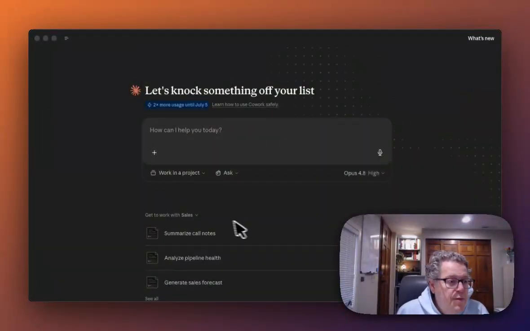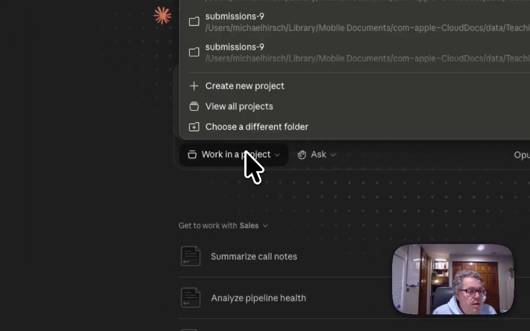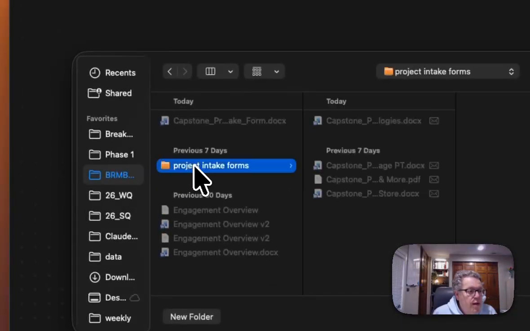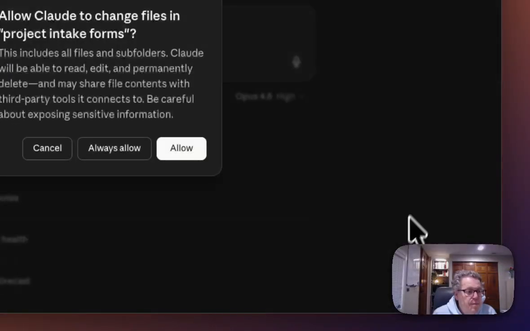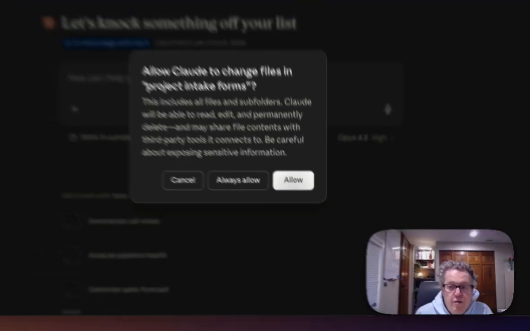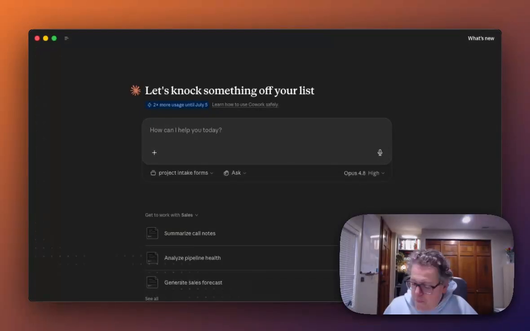Okay, so first thing I'm going to do is I'm going to add the folder where these are. So they are right here in project intake forms, and there's 4 of them, PDF and Word docs. And I'm going to go ahead and say that I'm going to allow Claude to change files in there so it can write new files in there if needed. Perfect.